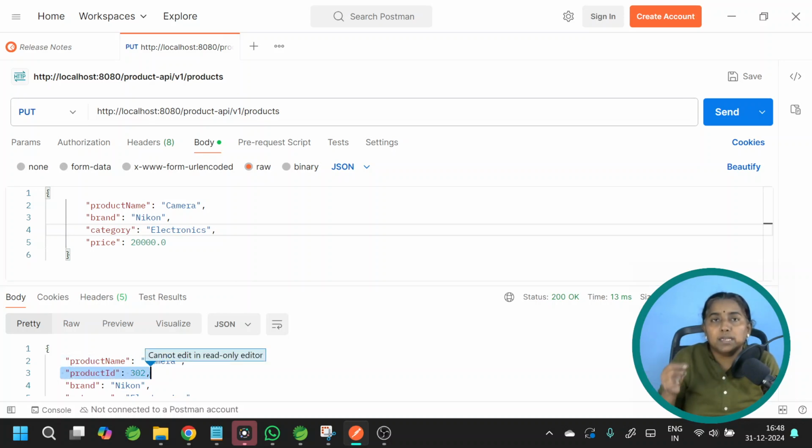If you don't provide the product ID, in the backend, it will assume that you are trying to create a new resource. Why? If you don't provide any ID, what happens is, in the backend, we are using save method. What will save method do? It will first check whether this particular document is having an ID. If there is no ID, it will check whether it has to be auto-generated. If it has to be auto-generated, it will generate a new ID and save it as a new row.